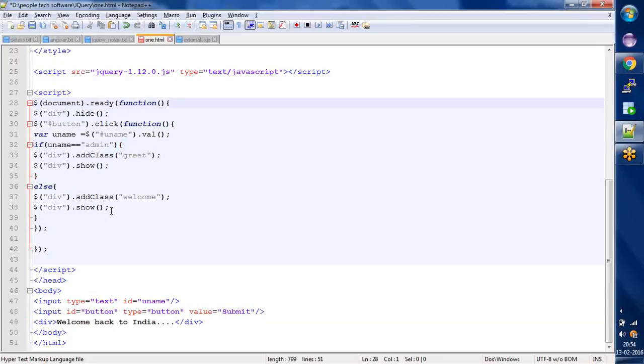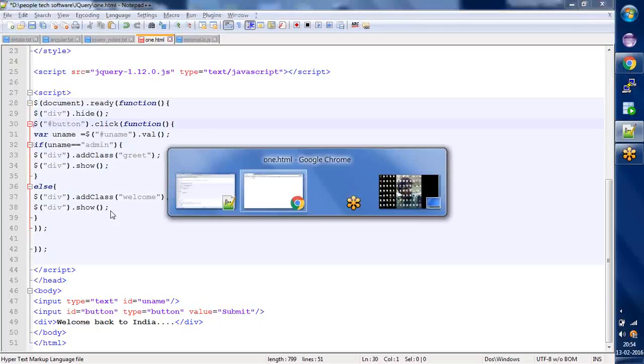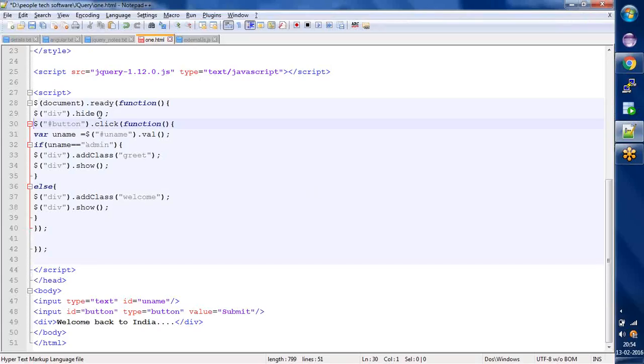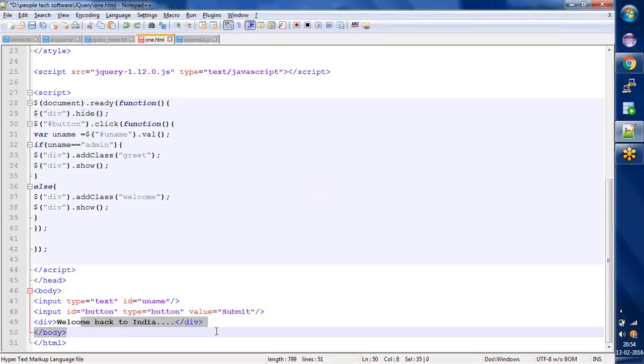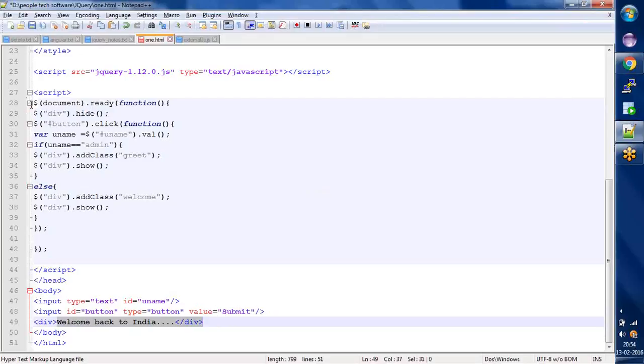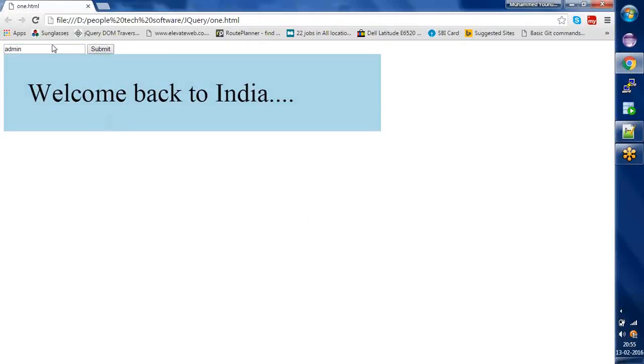So what I have done for that? Initially, I have hidden this div. What is this div here? Welcome back to India. I have hidden it initially. For that, yesterday's hide function I have used. And then what is my requirement? When I click over here, this value should get submitted to the function. Then only this will get applied.